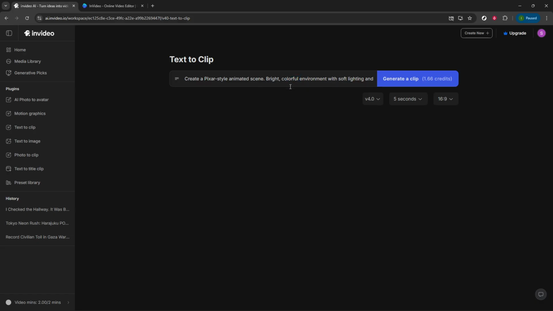Include visual details that matter like bright colors, soft lighting, or a futuristic cityscape. If you have a target duration in mind, add that so the AI can plan scene lengths accordingly. The more precise your instructions, the more accurate the result. When your prompt feels complete, hit generate.